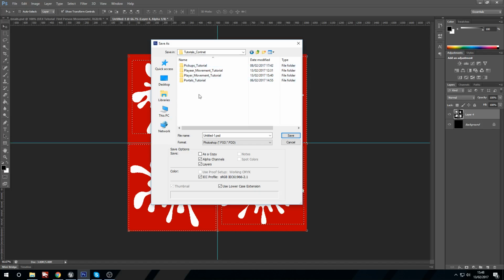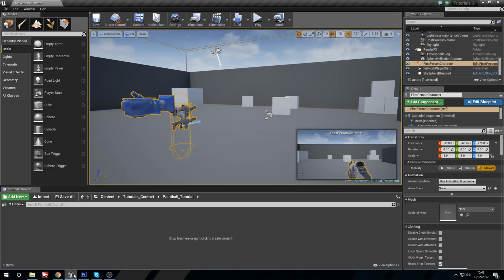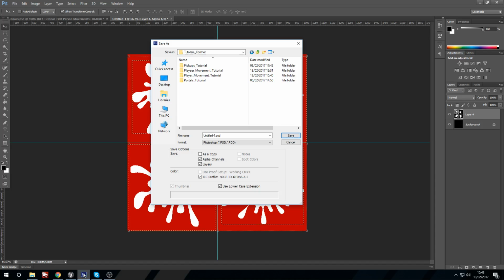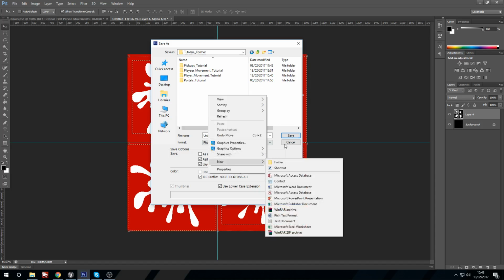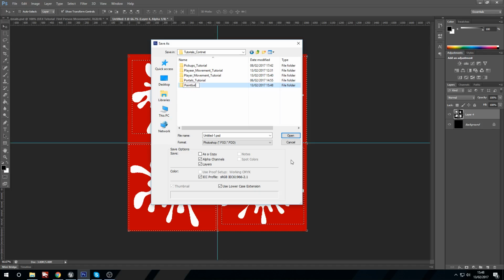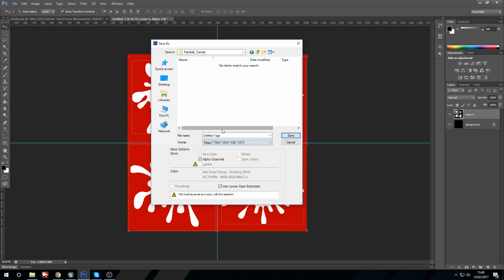My actual folder isn't in there yet. So have I made my folder? I have. It's paintball_tutorial. So I'm just going to quickly make this, and it should be okay. Paintball_tutorial, and then if I put this in here, I'm going to change this to a targa, and this is going to be splats_t.